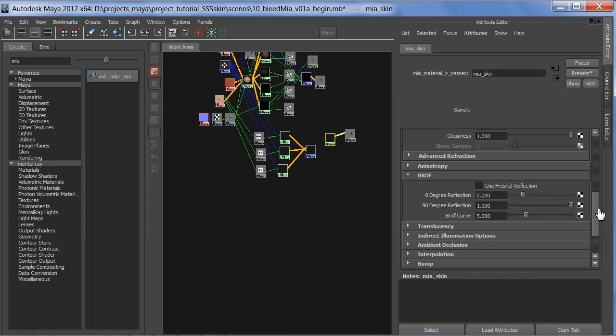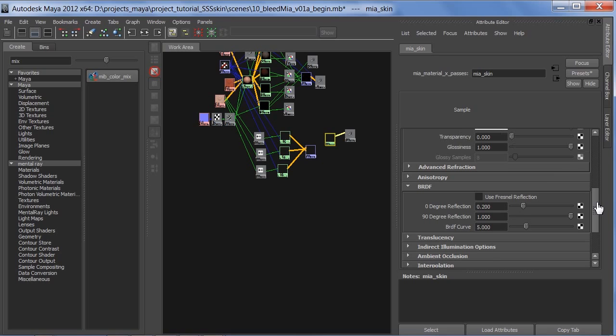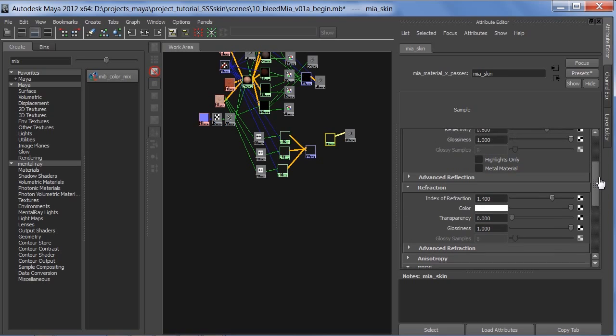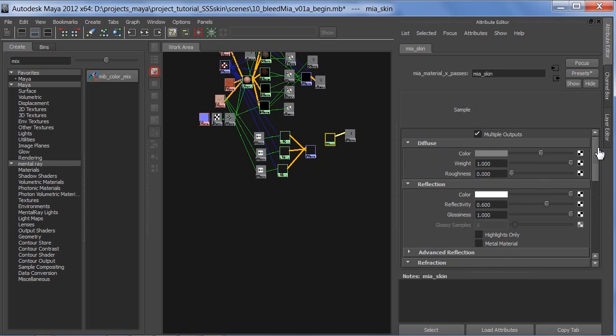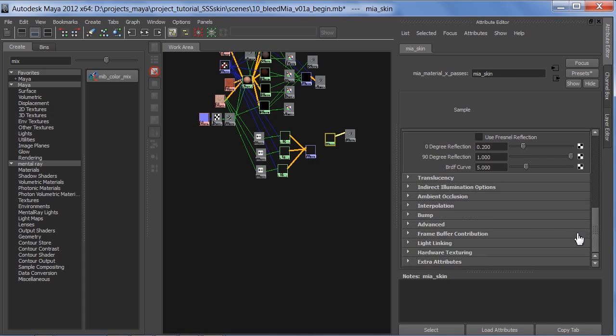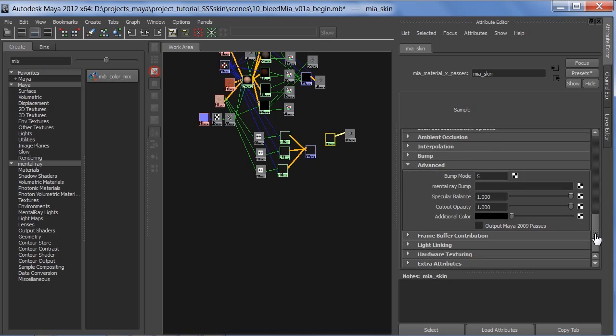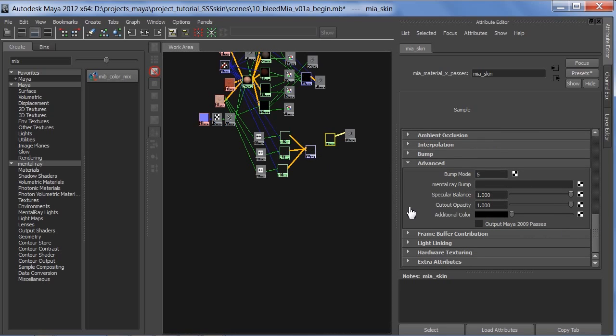And when we see specular, that doesn't really exist. It's really a reflection, and this is the better way of doing it. As well, it has ambient occlusion built in. It's just a physically based shader, and it has all the passes. So be sure you do MIA pass X. So this guy is going to go into the bottom. Near advanced, at the very bottom, we have this thing called additional color. And that's where our color is going to go.